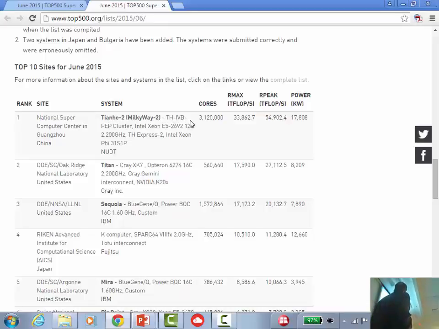About power consumption of that supercomputer. What units is this? 17 what? 17 megawatts. This is 17,000 kilowatts. That's amazing, right?